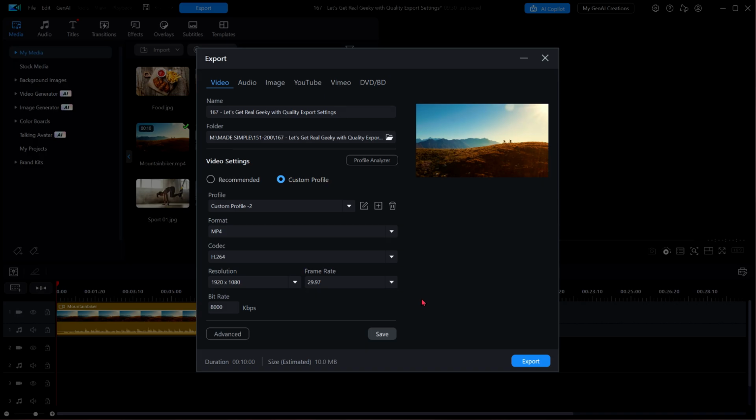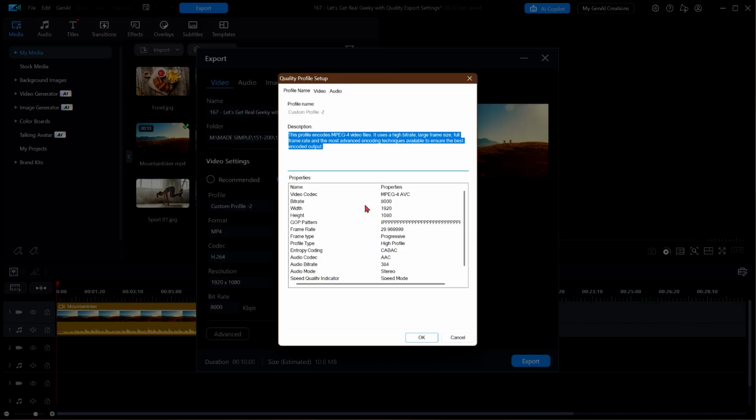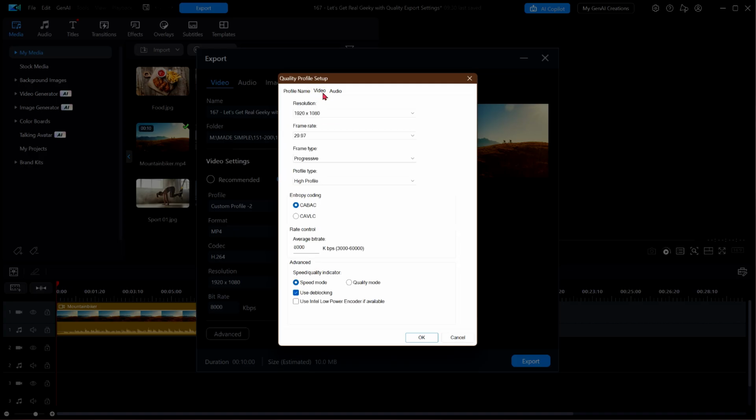If I wanted to make my changes a permanent change to this custom profile, I can click on Save, which I'll do right now. In order to get to the quality setting, I need to click on the Edit Profile icon. Now look down at the bottom of the tab and notice the setting for Speed versus Quality Indicator. It is set for Speed mode. In order to accomplish this change, I'll click on the Video tab at the top.